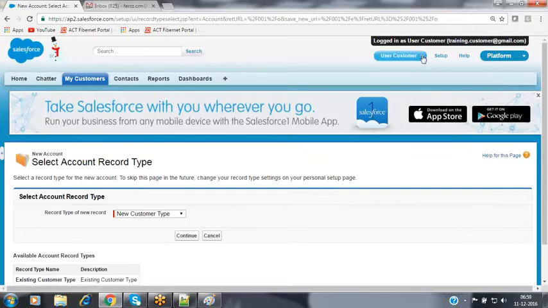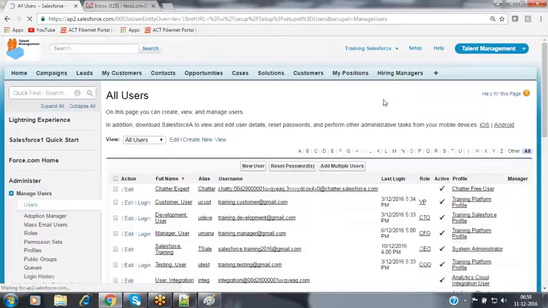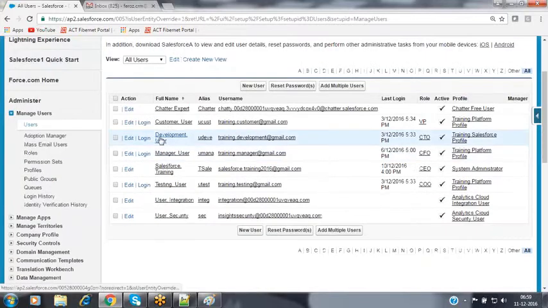Now my requirement is this. When coming to the development user, there is no need to select any record type. Directly when they click on the New button, the form has to open automatically. For the remaining users, nothing but the customer user, manager user, and the testing user, these people should create the records by selecting the record type. In this kind of scenario, how can we do that?